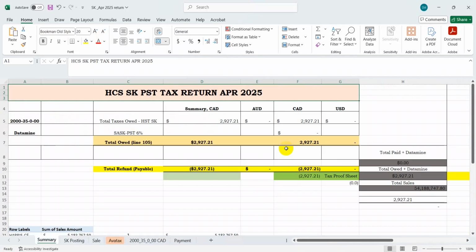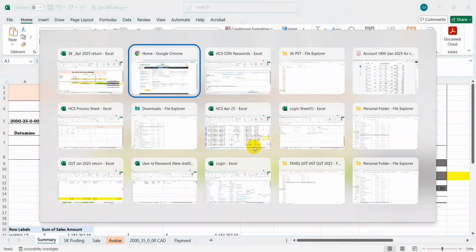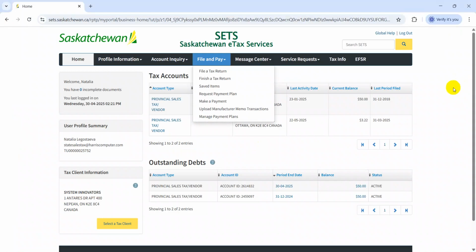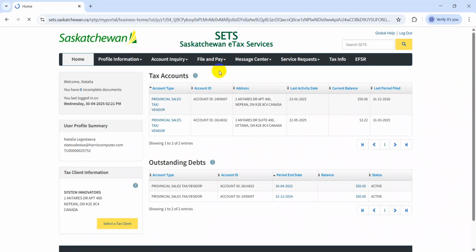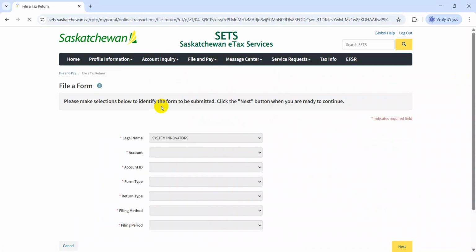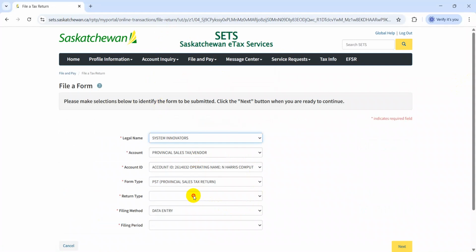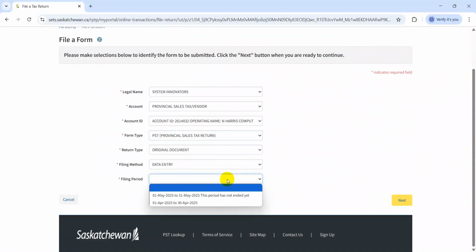So now again I'm going to use this particular sheet to file my return. I'm on the website. You can see here I'm going to click file, then I will file a tax return. So here I will check original document, and then you have to select the filing period. My filing period is April. I will click next.